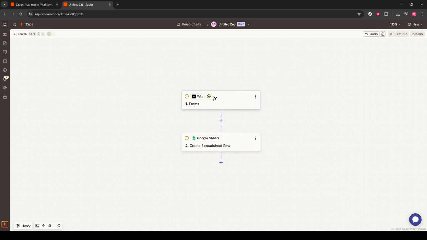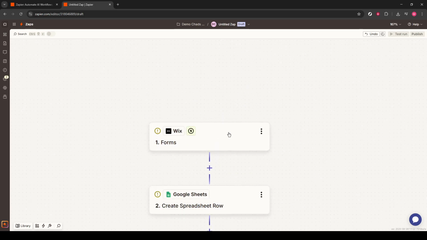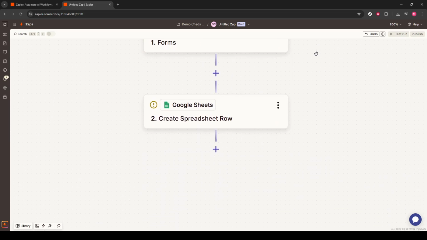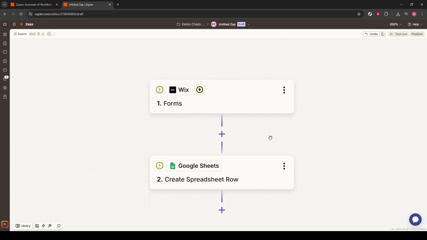When a form is submitted on your Wix site, Zapier moves that submitted information over and adds a new row in your Google Sheets spreadsheet. To bring all your efforts to fruition, click on Publish at the top right corner of the editor. And congratulations, your automation is now set up and ready to go. With just these steps, you have created a seamless connection between Wix and Google Sheets through Zapier.